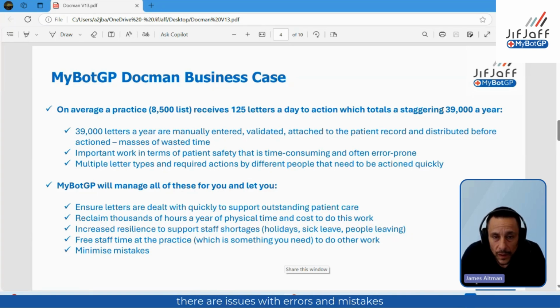Obviously, there are issues with errors and mistakes from people doing things manually, which is just how it is when people do things manually. And we're told, and this is coming from our clients, that they run at approximately a 10 to 15% error rate on letters, which can be significant when you're looking at volume.